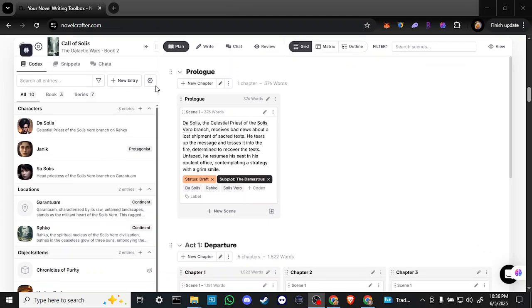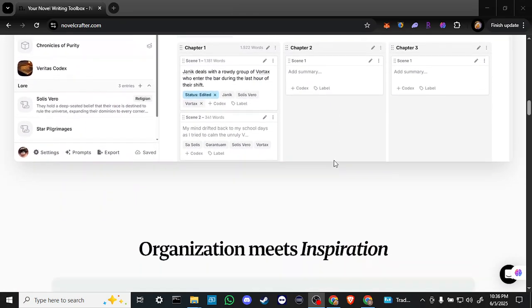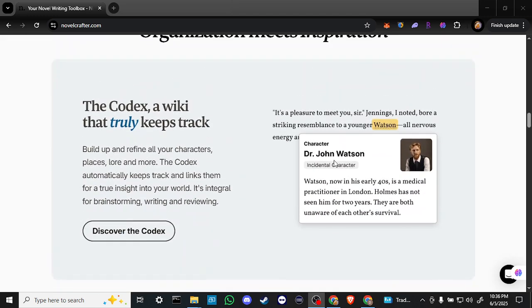And basically, it's all about being able to manage your novel. And you have a lot of different tools to separate things by chapter, and you have AI tools that can help you edit and brainstorm. Organization meets inspiration. You get access to the Codex, a wiki that truly keeps track, build up and refine all of your characters, places, lore, and more. The Codex automatically keeps track and links them for a true insight into your world.